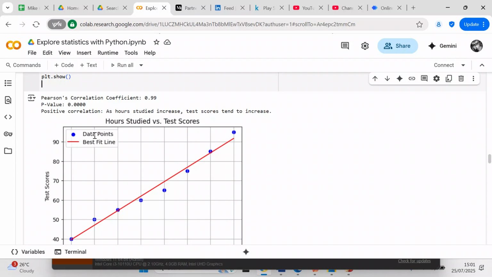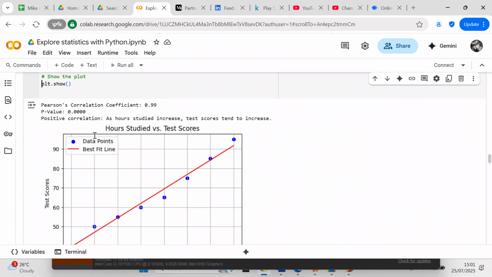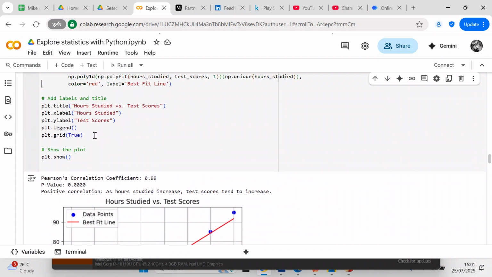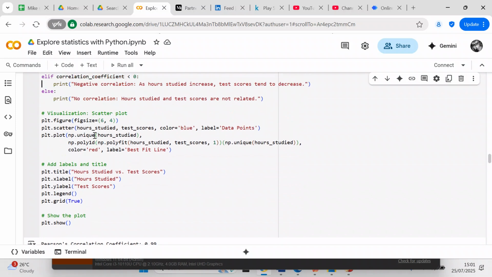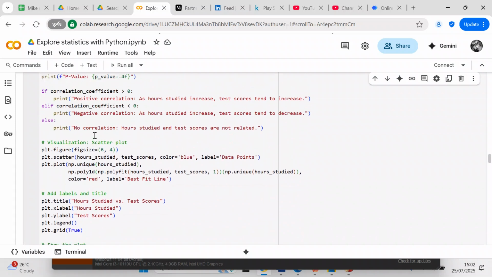So the p-value is 0. If the p-value is 0, that means that you would have to reject the null hypothesis, and the null hypothesis would say that there's no significant difference. But we know that's not true, because as the hours increase, the test scores tend to increase as well. But we'll go ahead and see what it says here.